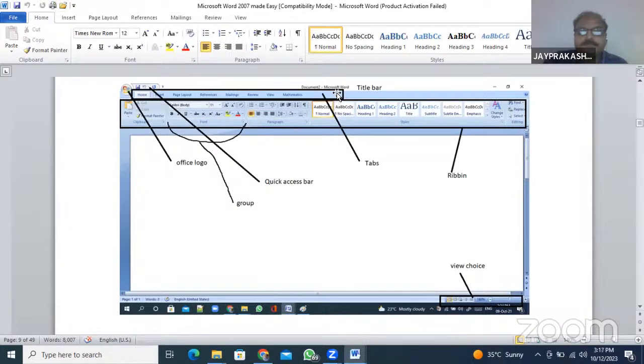And tabs. Then this total groups are called a ribbon. The combination of groups is totally known as ribbon. This one, from left to right, which is starting from clipboard group up to the editing group. This is called what? Ribbon.